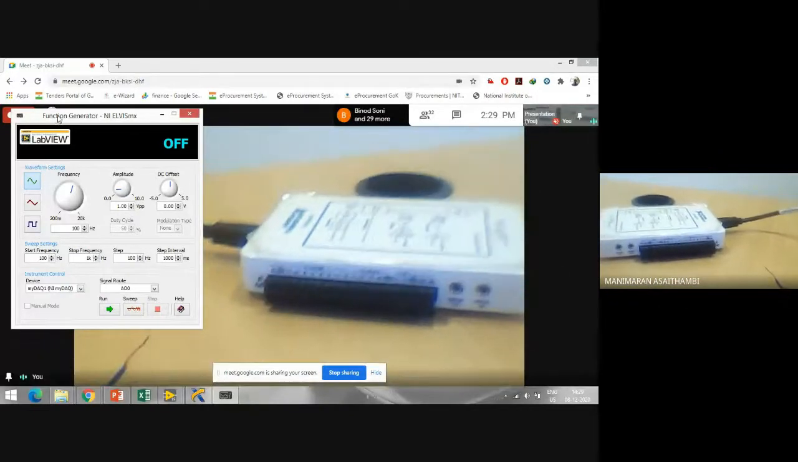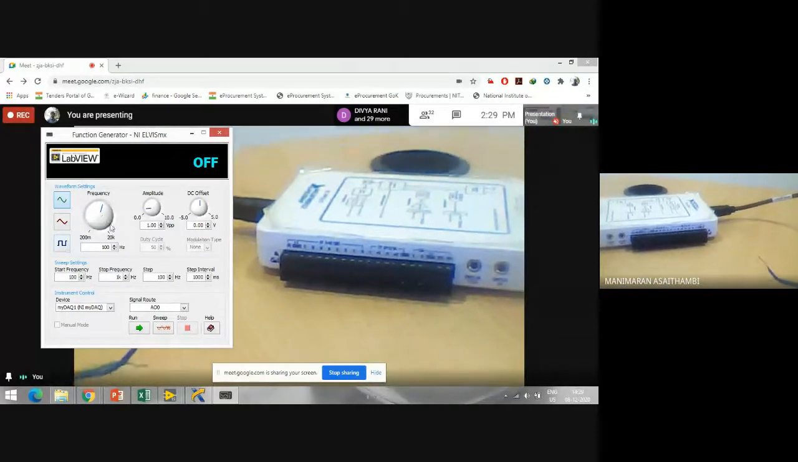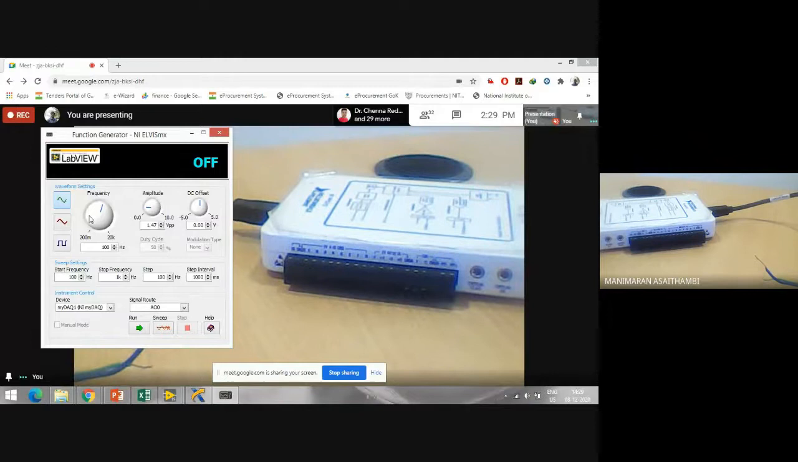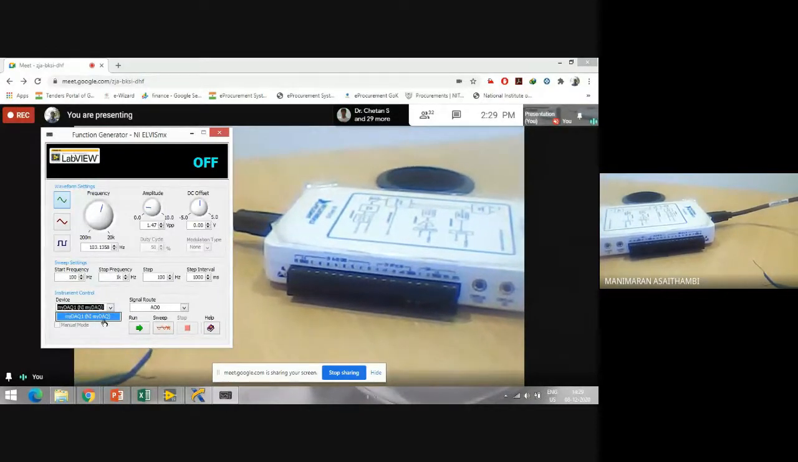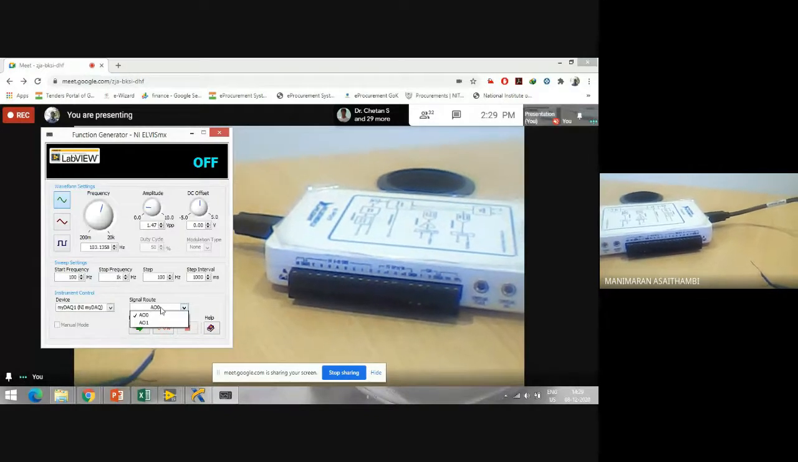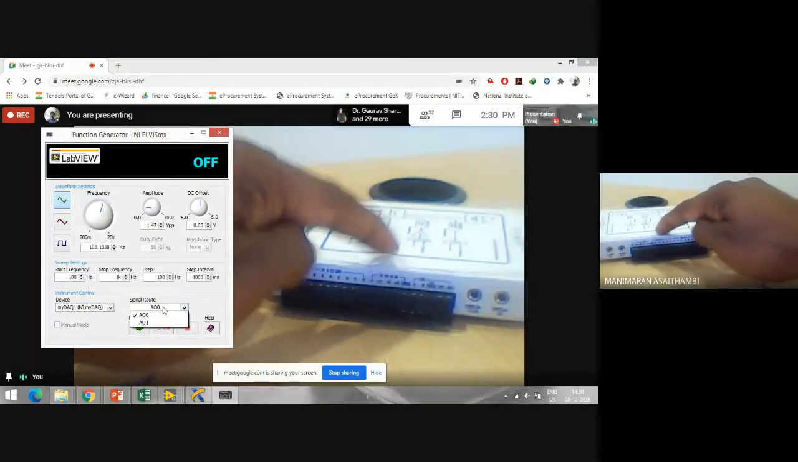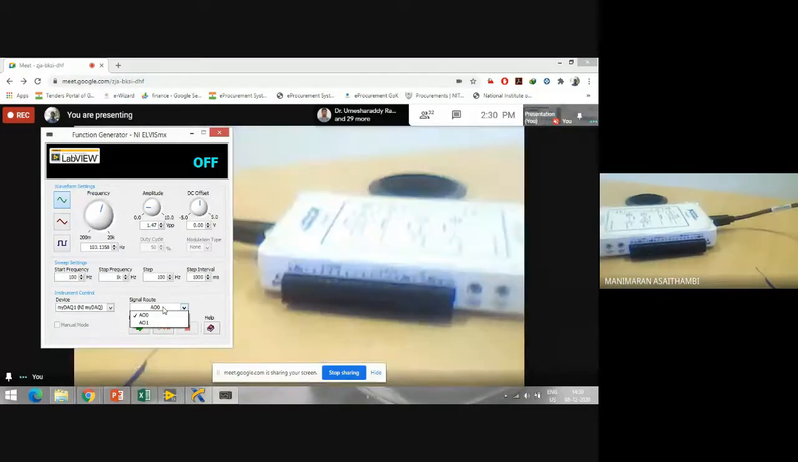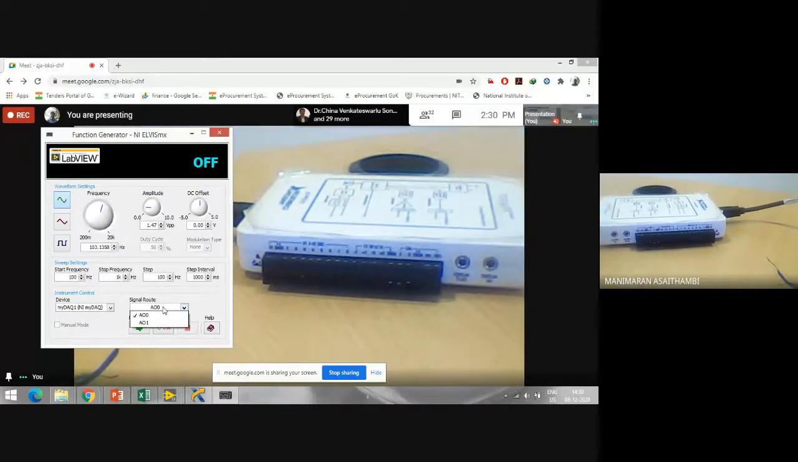On the left side, I can choose sine, square or triangle. I can vary the frequency and the amplitude. Then I choose which DAC card I have. I have one MyDAC which is connected. Through which channel am I generating, AO channel 0 or AO channel 1? Based on that, I have to define it. I have two analog output channels, so I use them based on what I need.